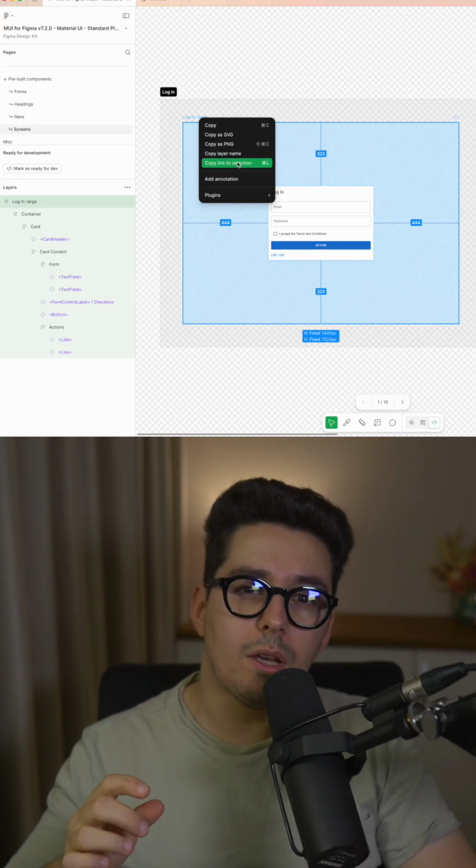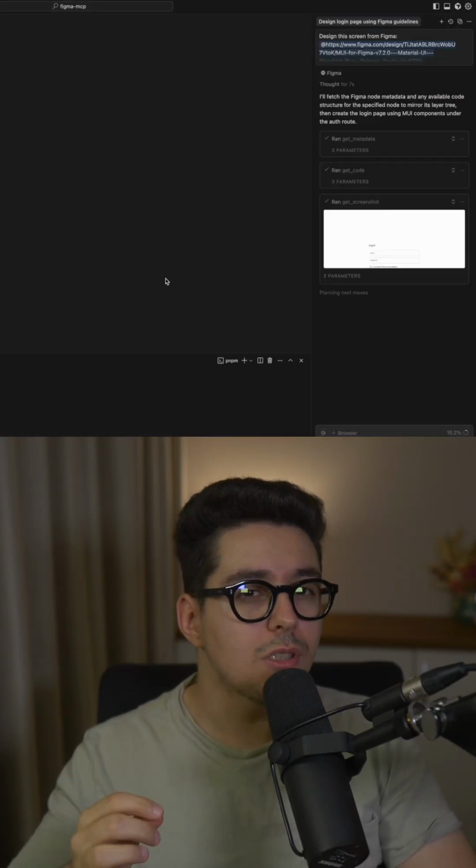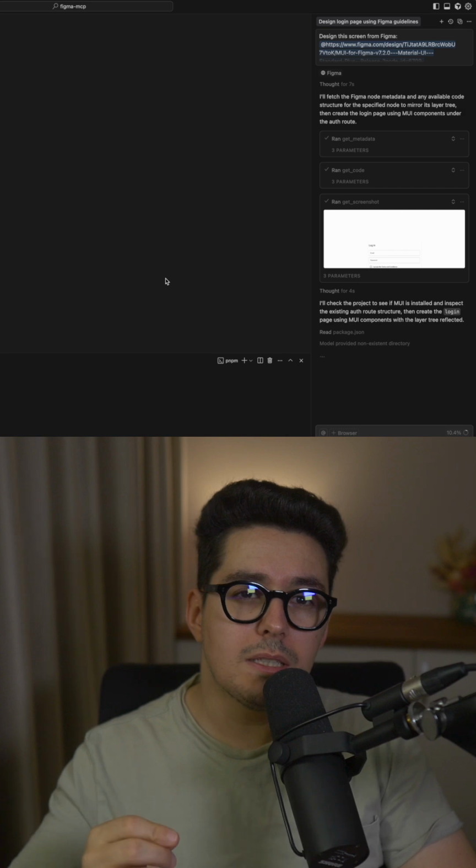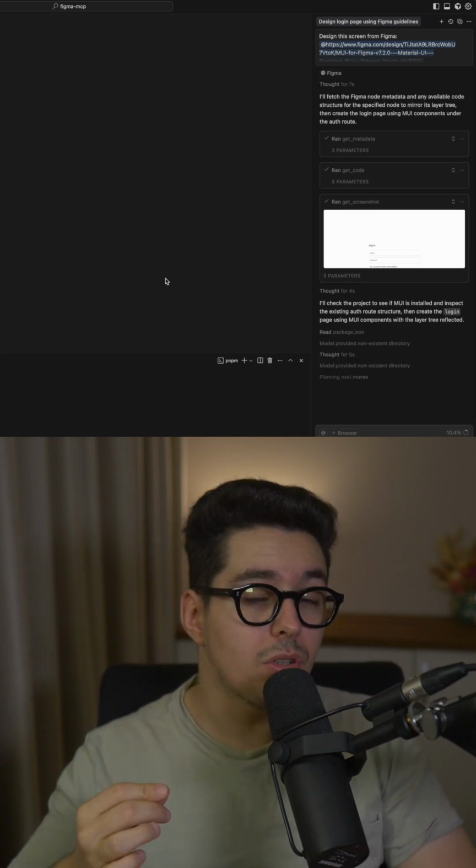If you don't use this AI workflow in 2026, you are totally missing out. Figma has released a server MCP and it's seriously good.